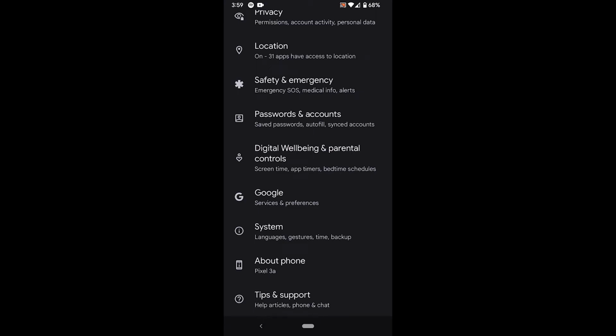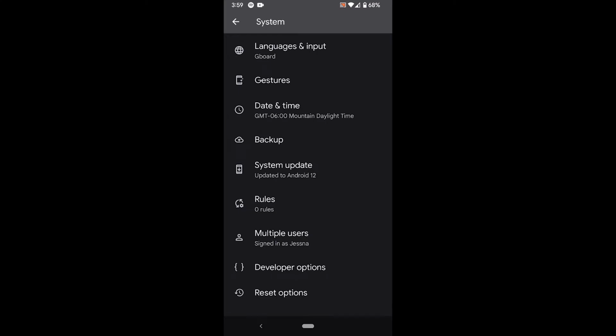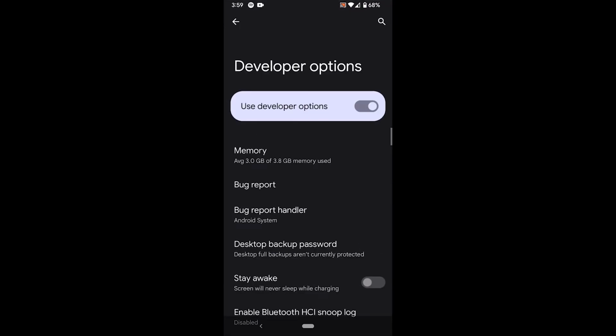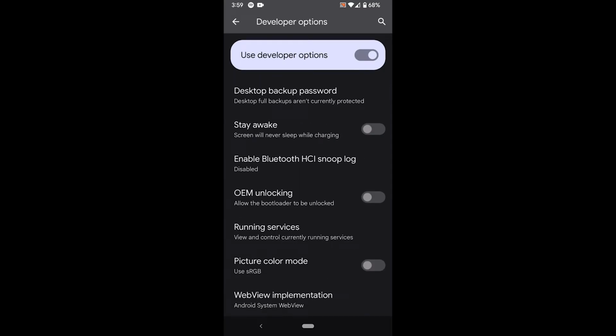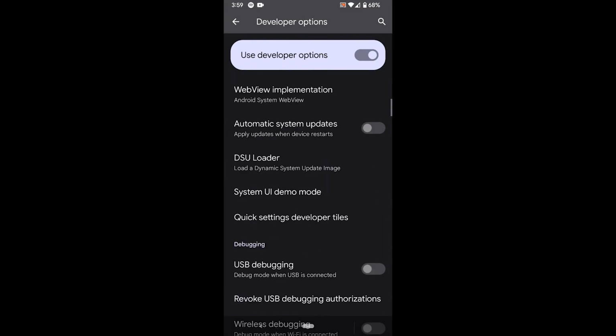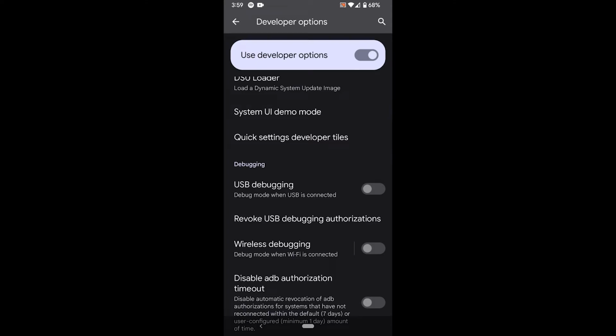It's actually in System, so I got to go back and click System here, and then you can see Developer Options. So I'm going to click Developer Options. It's on, perfect. There's a lot of settings here. Don't worry about any of them except for one, the one down here that says USB debugging. We need that enabled to be able to build something to our phone.